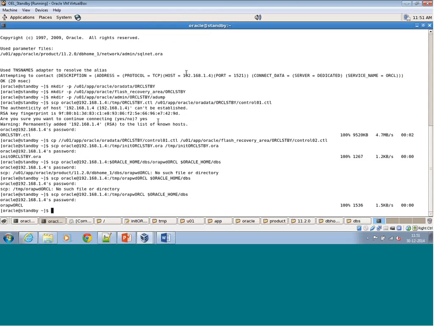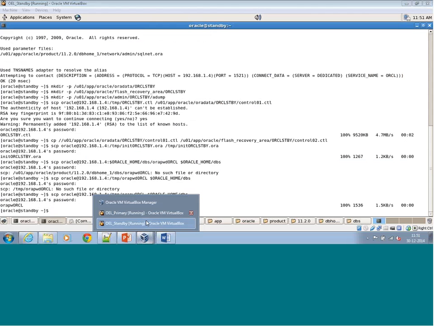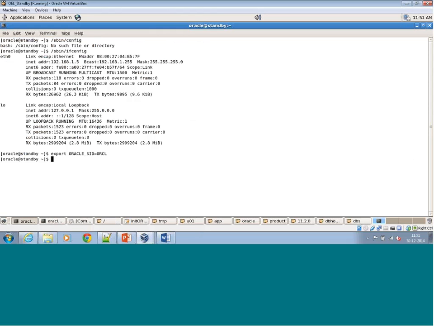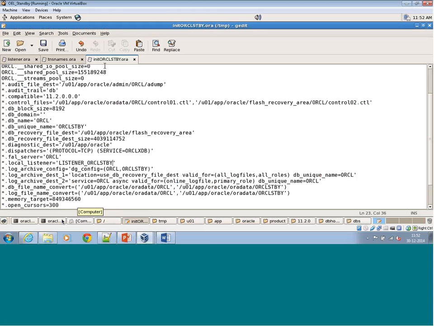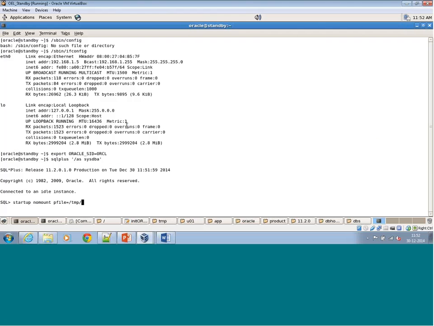Okay, so now we have the parameter file also. So we have the instance over here, and I'll start up the instance on nomount with the P file which we have in the temp directory and which we have modified. Let me check if I have saved it. Okay, I've saved it.